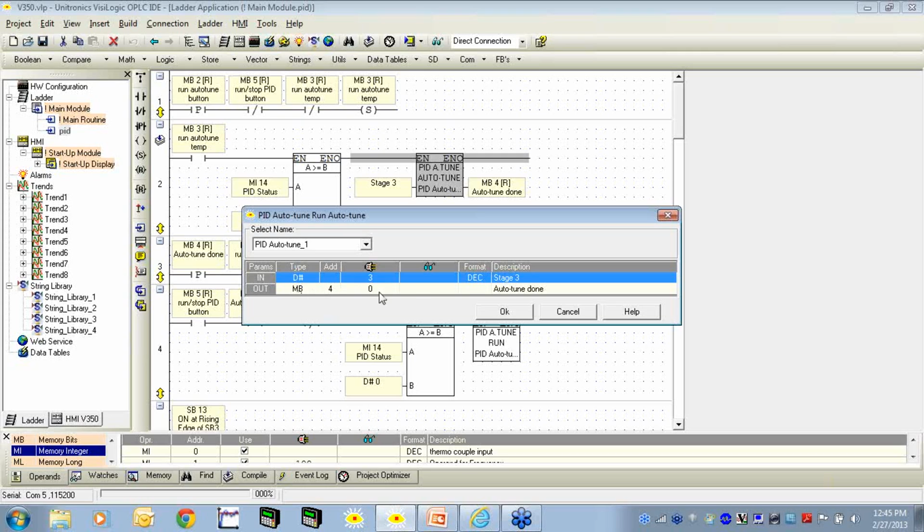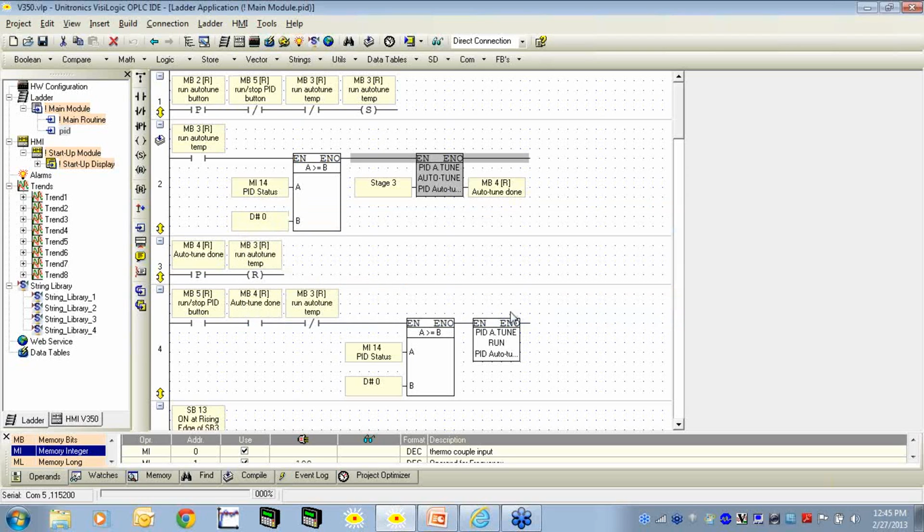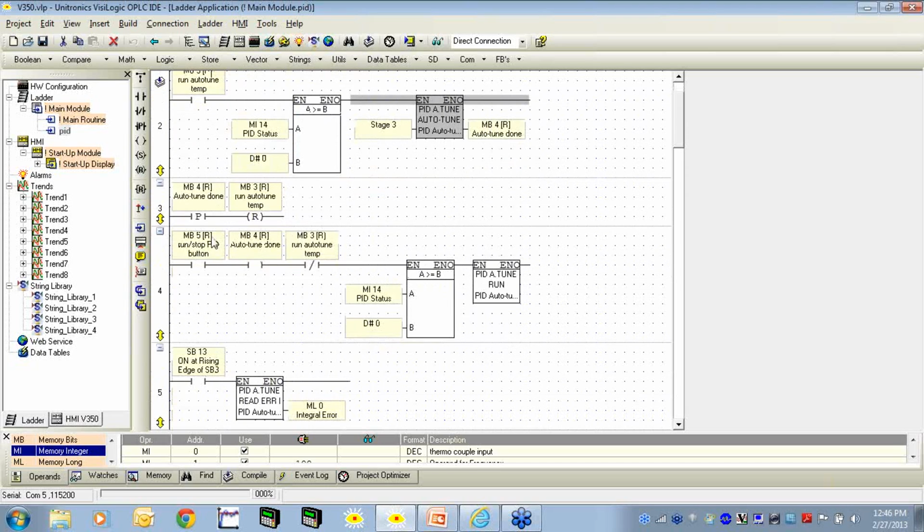Finally, it asks us to link a memory bit for when the PID Autotune is complete. This bit will go high when the Autotune has completed. So once the Autotune is complete, memory bit 4 goes high, and it resets memory bit 3, which resets the Autotune, stops the Autotune. Once the Autotune is complete, we can then push memory bit 4, which is another button on screen.